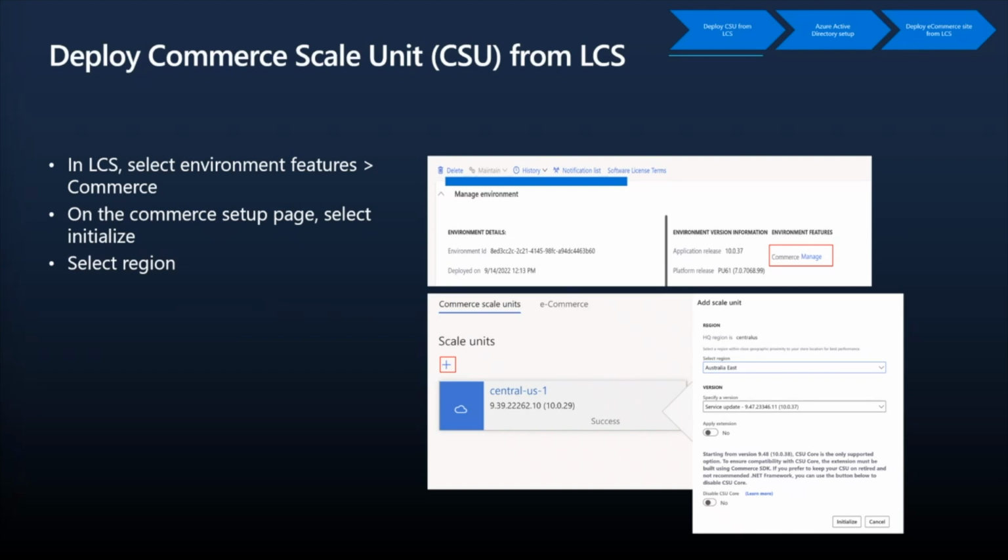As with any other deployment for FNO, you need to have project owner permission in LCS before you can initialize a CSU. You also have to make sure the retail license configuration key is enabled in your environment. Only then will you see Commerce manage on the right side of the screenshot. Once you do that, you can add the CSU from there, and when you add it, you can select the region you want to deploy your CSU to.